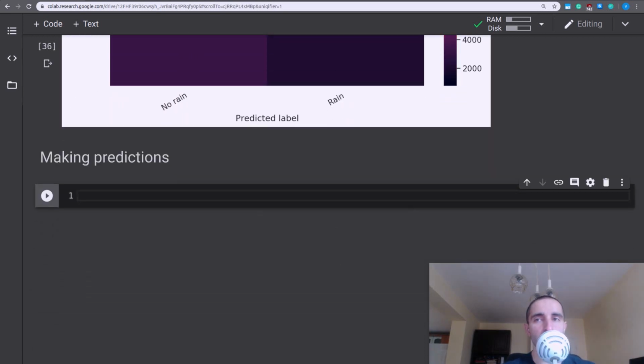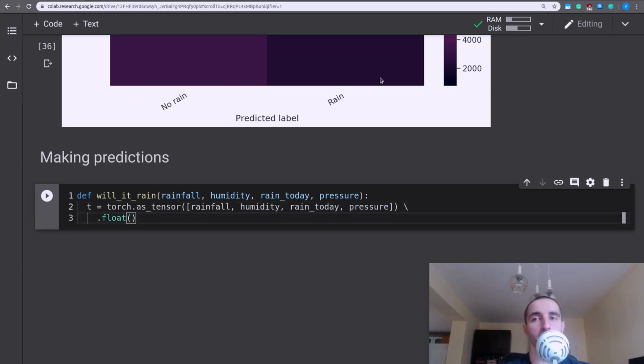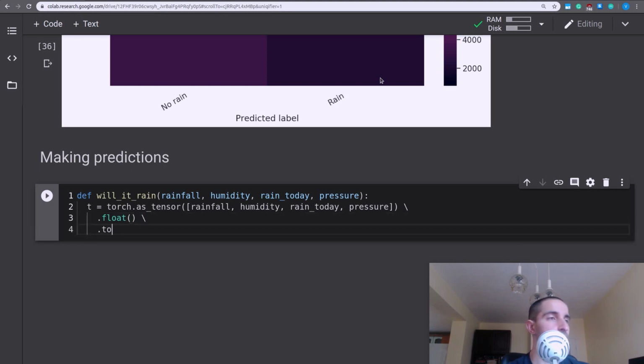And in here, I'm going to define a function which is called will_it_rain. And it's going to take in the rainfall, the amount of rainfall, the humidity, basically the 4 features that we have. Did it rain today? And the pressure. And I'm going to convert all of this to a tensor. And I'm going to use torch.tensor. I'm going to create an array from this. Then I'm going to convert all of this to a float and move it to the GPU.